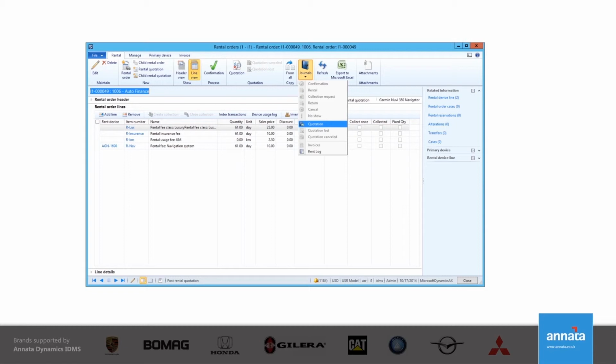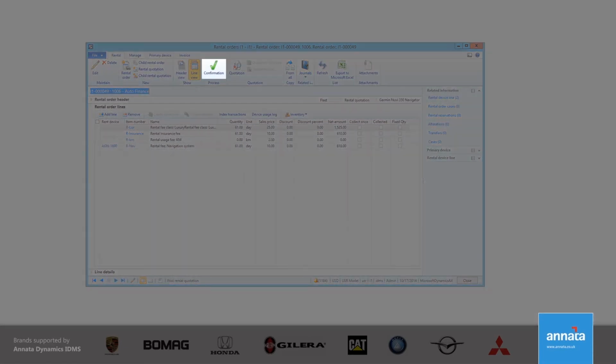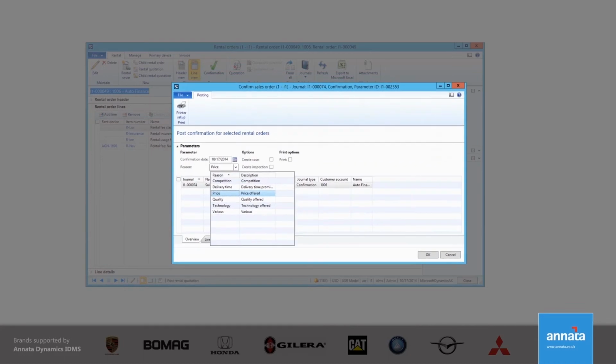Once I have agreed on the details with the customer, I am able to click on Confirmation. As part of the posting of the confirmation, I need to enter a reason why the quotation was successful. I have selected Price. If we had lost the quotation, I would also have recorded a reason, which helps the overall business to analyze how we are performing.